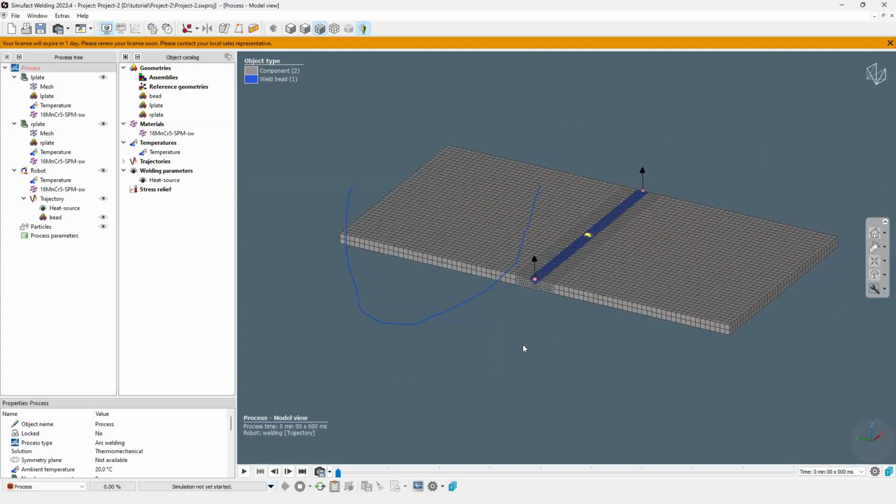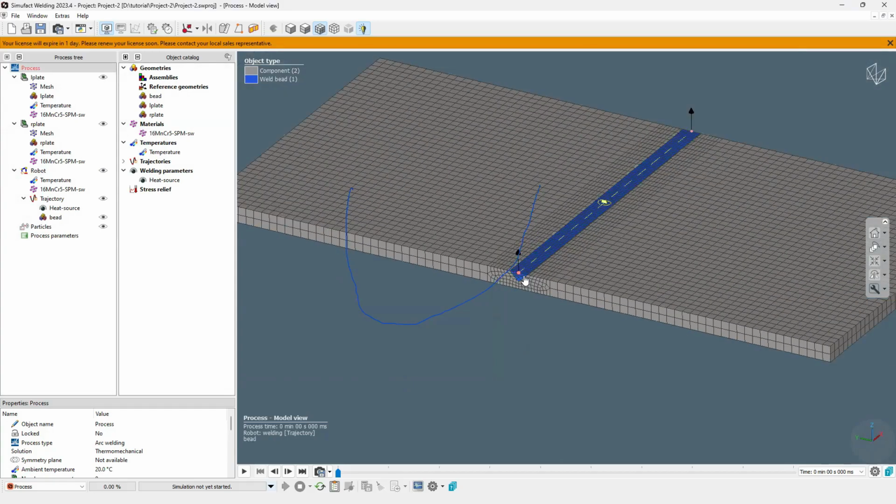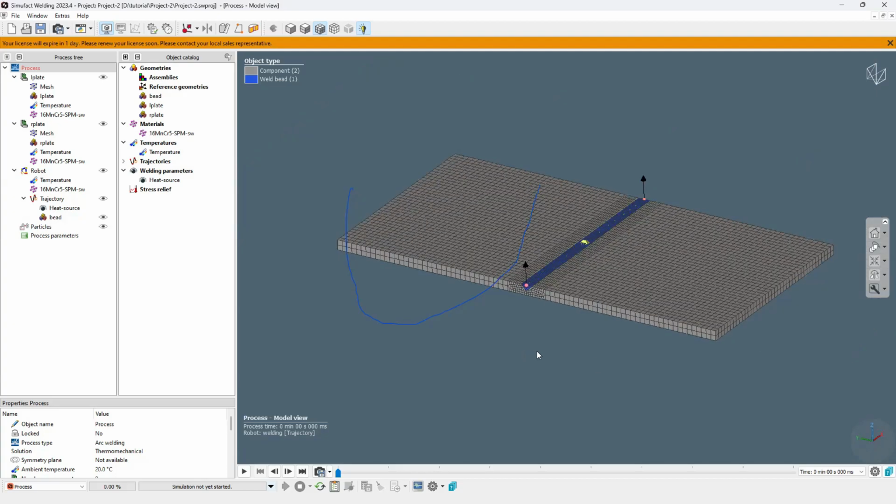Okay. So you can see the welding robot angle is vertical, and also you can see the trajectory as well after doing this. Okay. So now these things are set. Our geometries and robot parameters are set. Now we should give some boundary conditions.